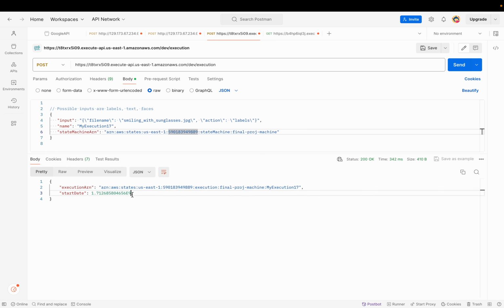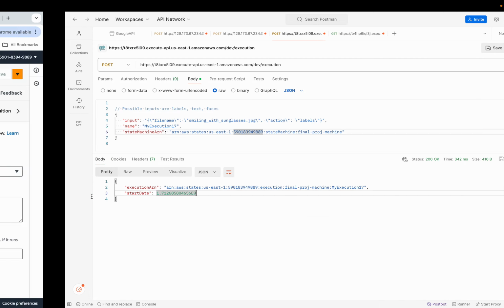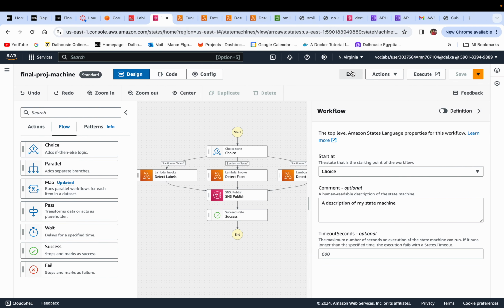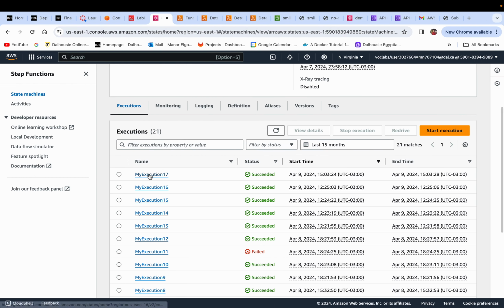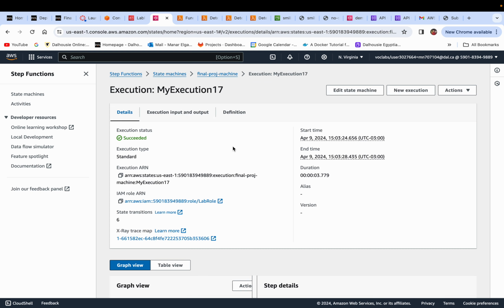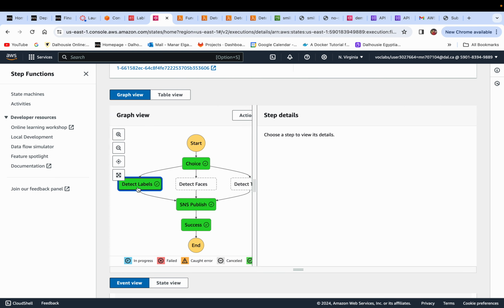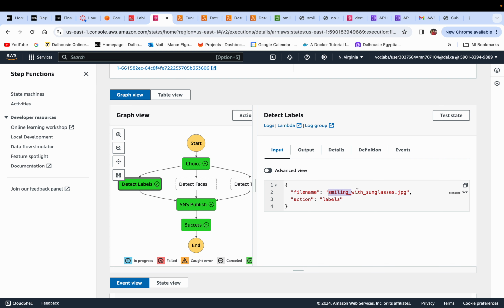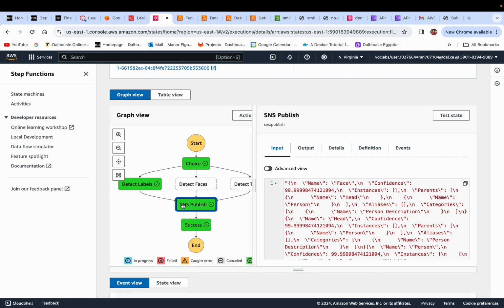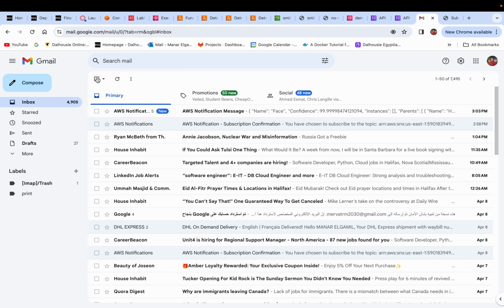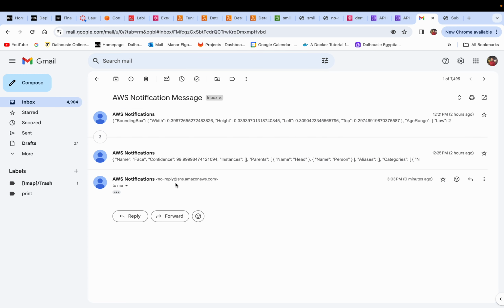So this means that the execution was sent successfully and the start date is given. And then let's exit this and let's go. We will see my execution 17 over here. So we will see that we have chosen detect label. The user has inputted this image over here, smiling with sunglasses, and they have asked for labels. So that means that SNS published has sent an email to me, which I'm subscribed to the topic, and it has sent me basically the label.